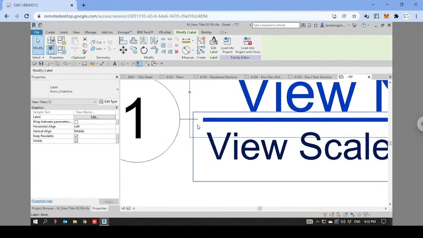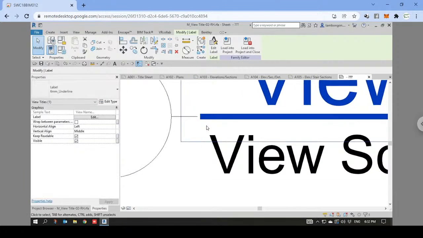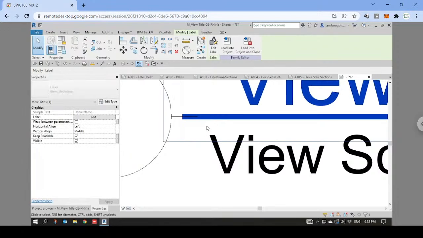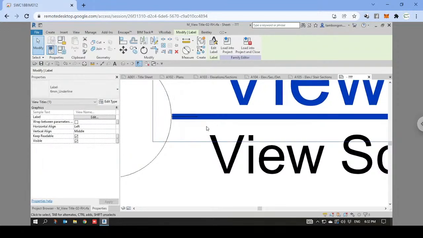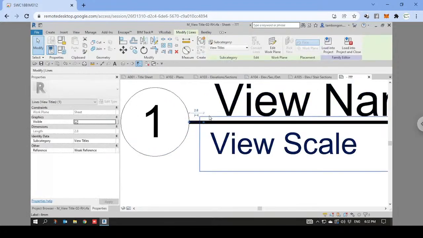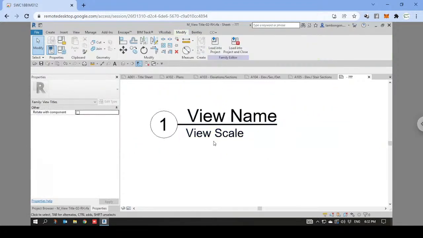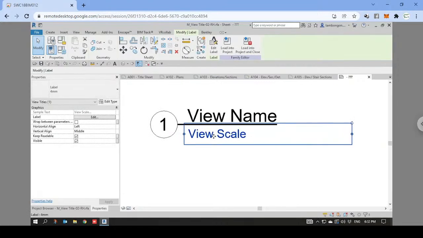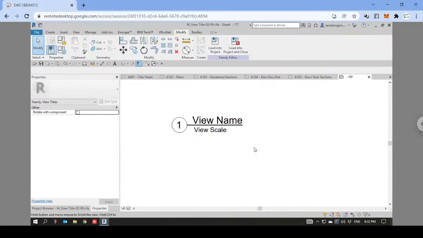Then I can just simply adjust by nudging using the arrow key the view title, the view name label to adjust accordingly to that line, and then I'll just delete the line there. Then I'll adjust the scale a bit using the arrow key. There you go. Then with this, I will have automatically the lines under the view title. So when I have this mview title 02RH, I'll just have to load it into the project.